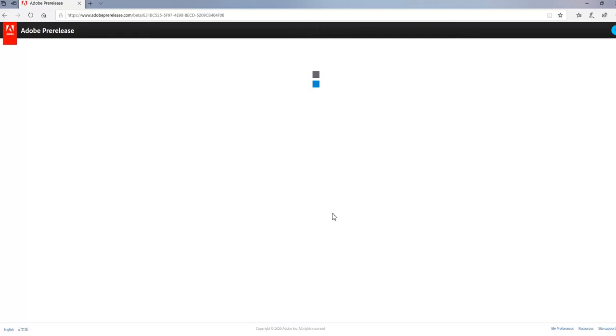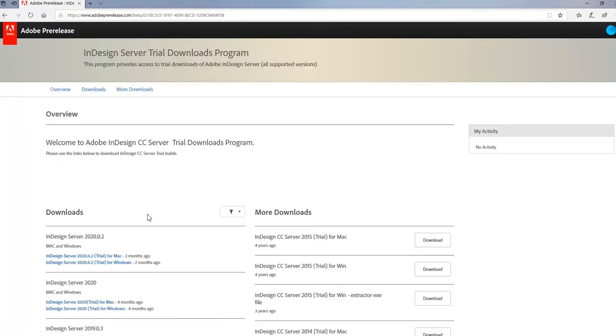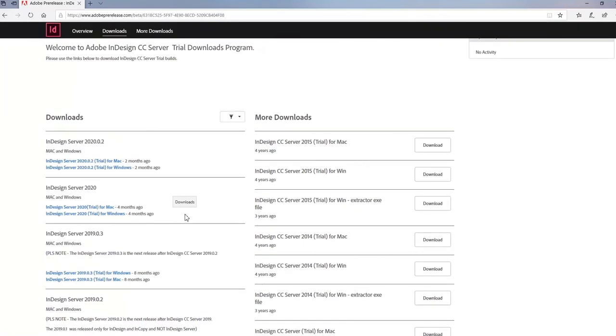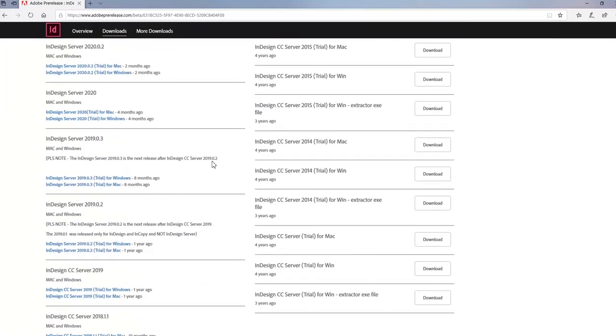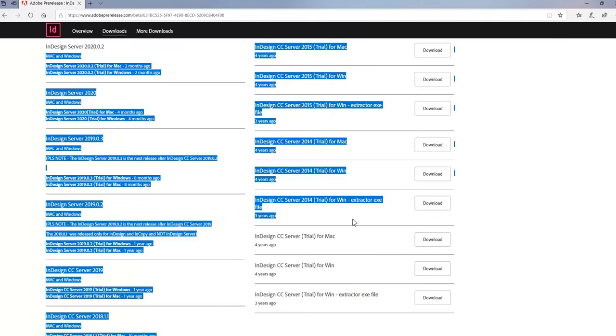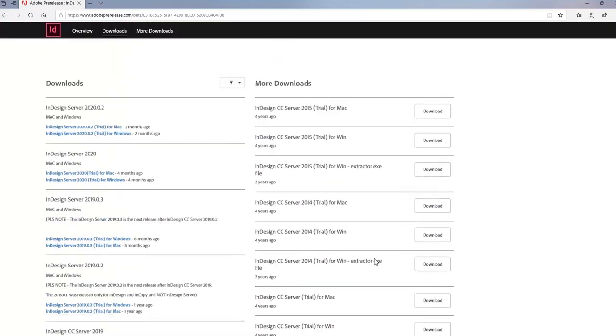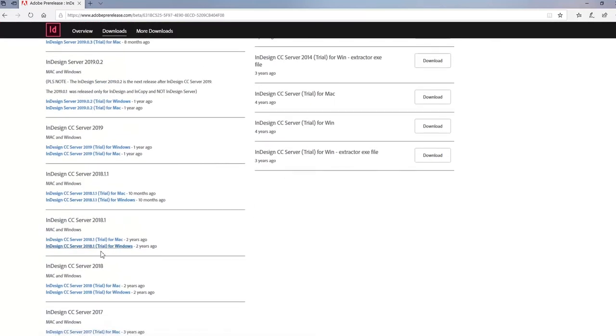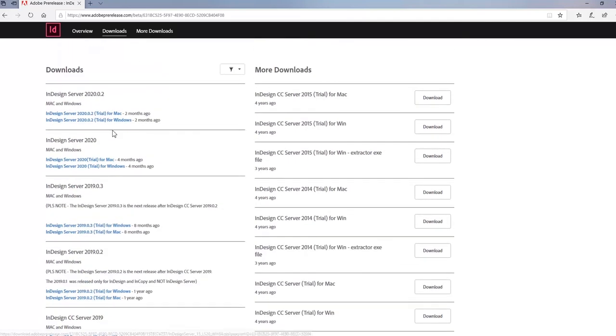Whichever version you want to download, you can have access to it from this pre-release portal, and you can download the application as per your requirement. Over here you can see all the versions are available right now. These are available both for Mac and Windows. So you can just download it as per your requirement, and once the download is complete, you can go ahead and install the application on your computer.